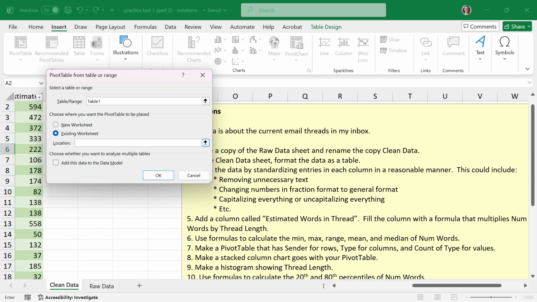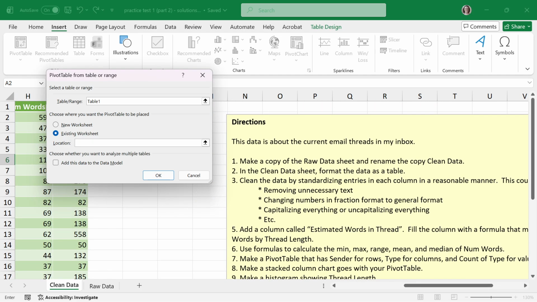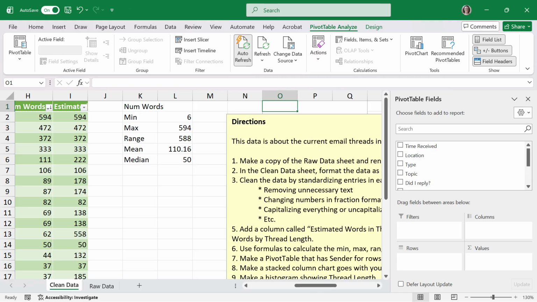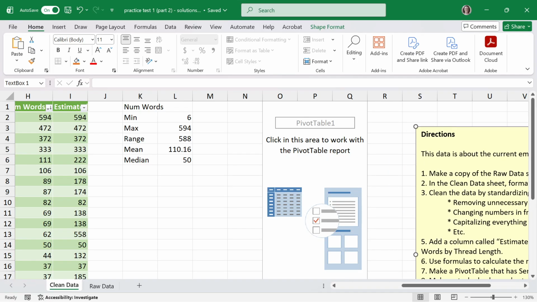So for location, when you've got the cursor in there, you can actually come to somewhere in your sheet and just click a cell wherever you want it to go, and then hit OK. And it should put in that. Let me just move this. It should put it in there for you.